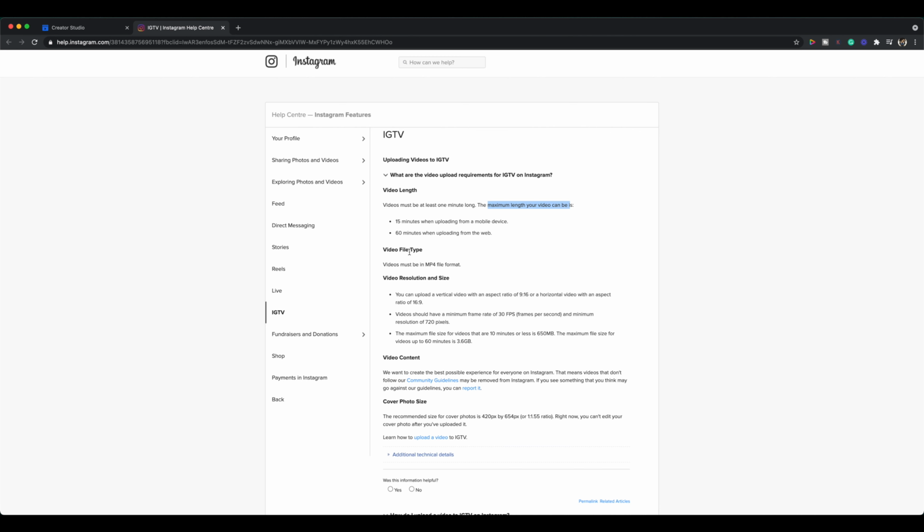Okay, and your video file type has to be in MP4 file format. And the very important thing about resolution and the size, your aspect ratio has to be 9:16. Alright, and if you have a horizontal video, it has to be 16:9, but because earlier on we've already uploaded with the 9:16, then we can just use that. Okay, so now we go back to the Creator Studio.